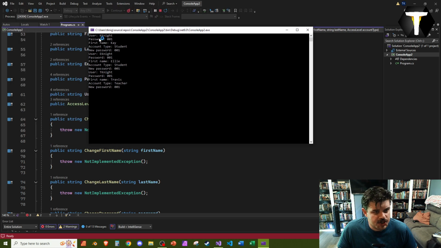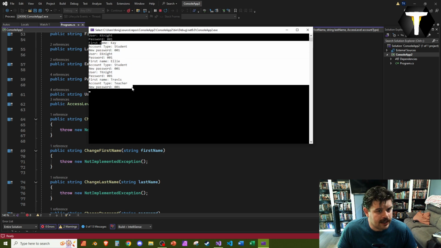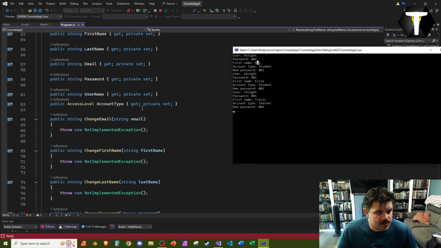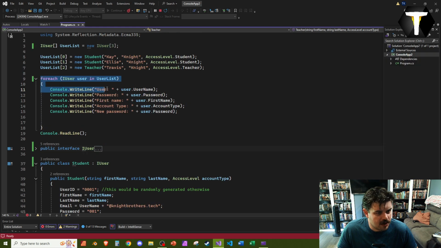Yeah, so it generates all of the users that are currently plugged in, right? So Ellie and Kay, they're students, and then I am a teacher. Password is just set to a default 001 for now. Gives me the first name, and these are coming from this iteration loop here, for each iUser. So the user type is being called, and it doesn't care what class it is.